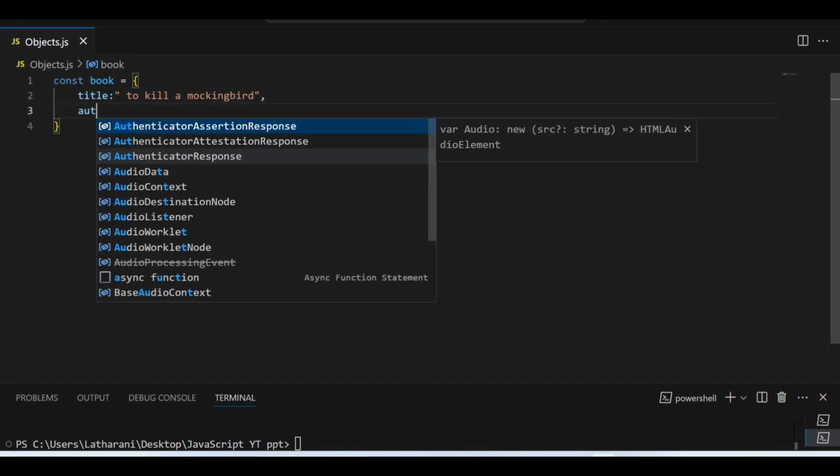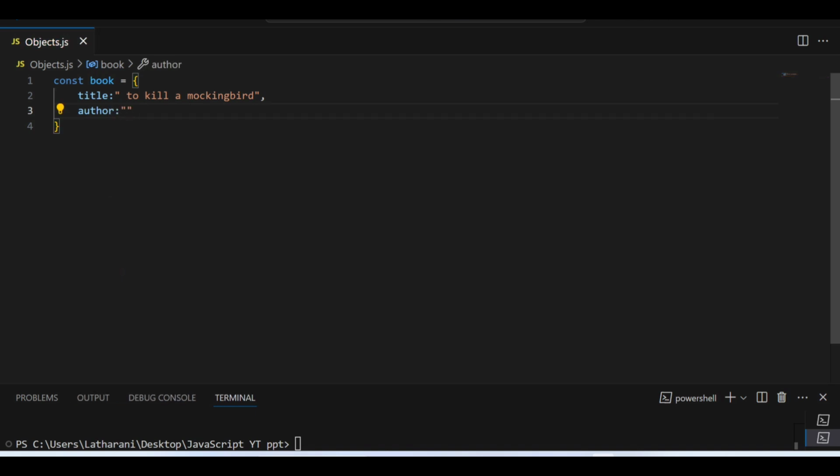The author name is in double quotes, Harper Lee. He is the author. Next, I declare year, 1960. This is the year. The title is the key, To Kill a Mockingbird is the value. The author is the key, Harper Lee is the value. Year is the key, 1960 is the value. This is the syntax for creating objects in JavaScript.